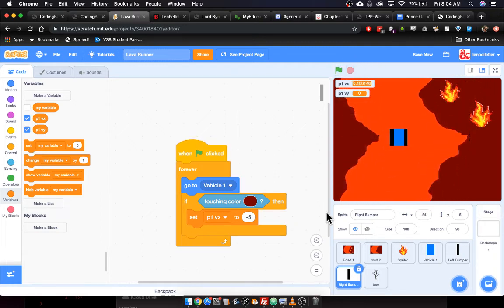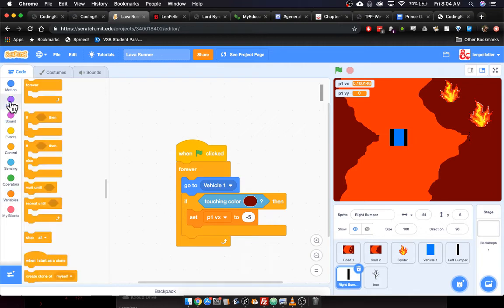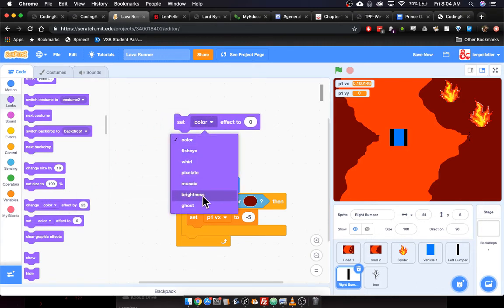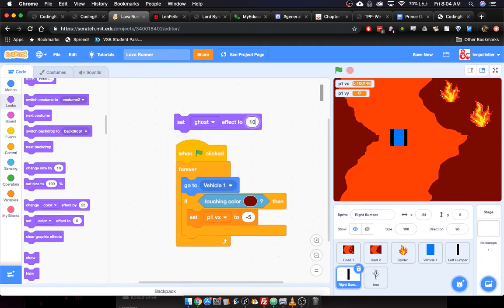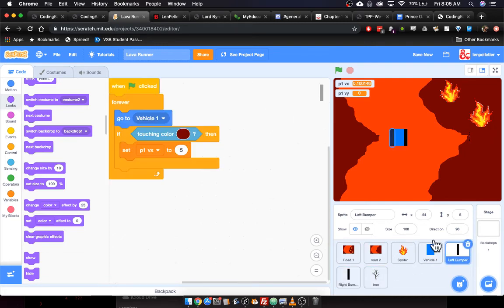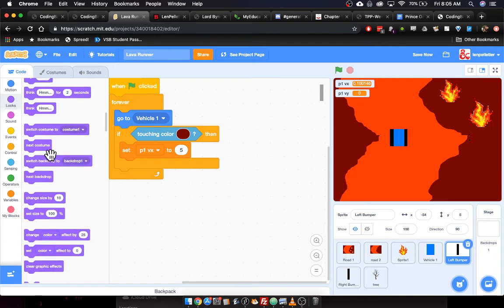Now, last but not least, we're going to turn these invisible. We're not going to use hide and show because if it's hidden, it can't detect colors. But if it's ghosted, it can detect colors and other collisions as well. So that's one advantage of being ghosted. So for the ghost effect, we're just going to do the set effect, and we got to select ghost, which is the last one, and 100 means completely invisible. So when we start this script, I just want the ghost effect to get set to 100 so it is invisible and we don't see the bumper.